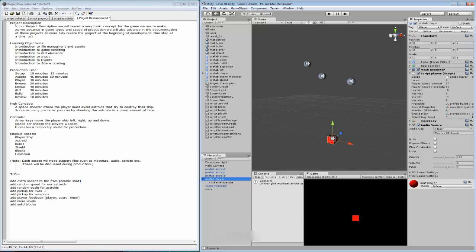Other things that we have, we've got our add random speed for our asteroids. So right now the asteroids all fall at the same time, but if we looked up some random function inside of Unity, we could find a way to generate a random number between a minimum and a maximum, and then pass that variable into the speed of the asteroid so that when they get generated, they fall at different rates. That'll really add to that gameplay.